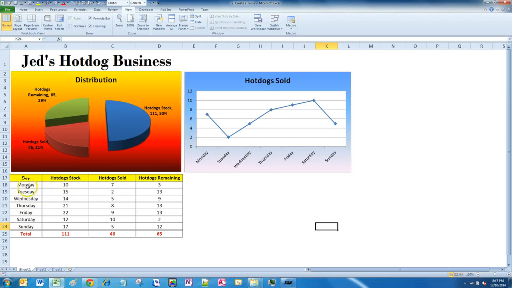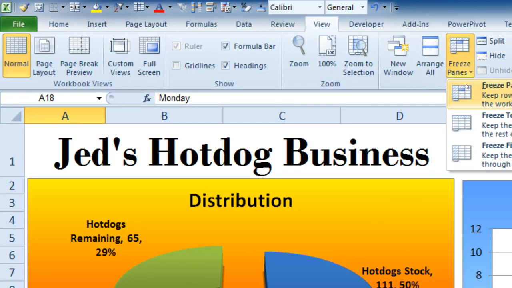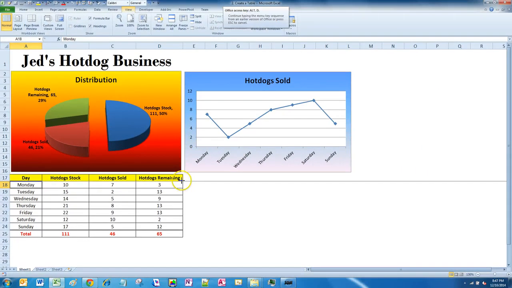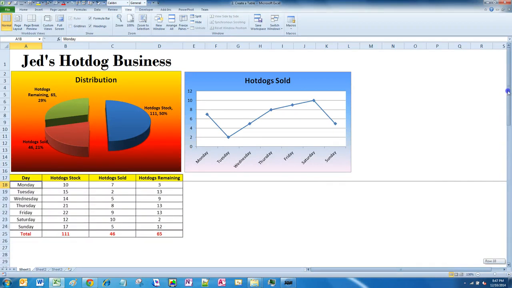So what you want to do is click on Monday over here. Then you want to go page layout. No, sorry, not page layout. View. You want to go window and freeze panes, right? And watch what happens. We're going to have this black line here now. What that means is, as we scroll down, the top piece doesn't move. Pretty useful, right? Especially if you have big graphs.